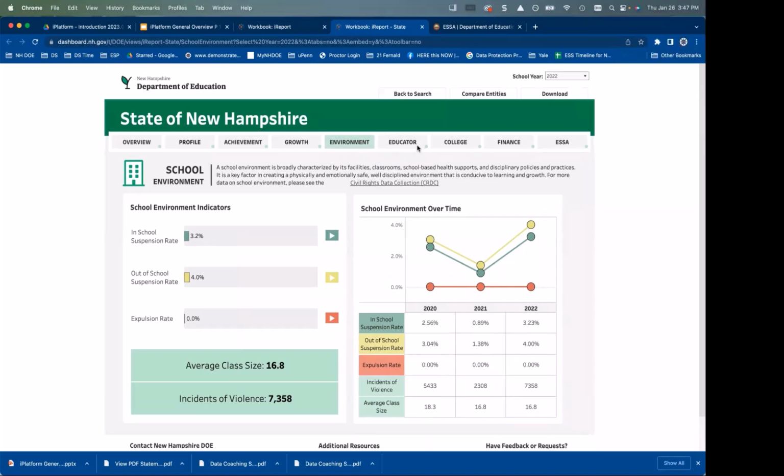Mike, there's also another question about what counts as incidents of violence. Is that something that you can answer?